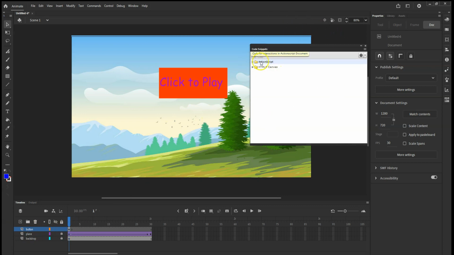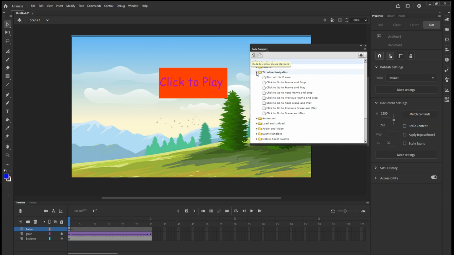So here is ActionScript, which is what we are currently working in. So I'm just going to open that up. And you can see that we have different options in here. All right, so we have actions, timeline navigation, etc. We're going to first start with timeline navigation.